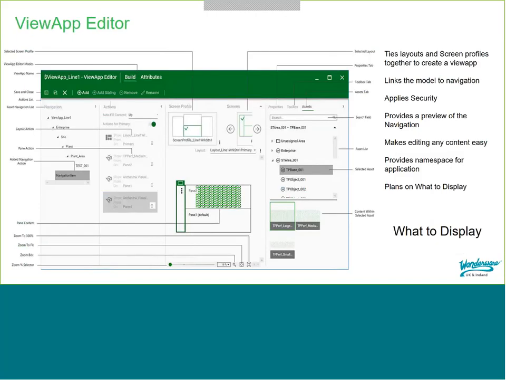And then in terms of the view app editor, this is a good example of how you'd see that. So there's lots of content that you can drag in there. We can see the navigation app on the left-hand side that's showing you what's being displayed where. We can see what layout we're using.